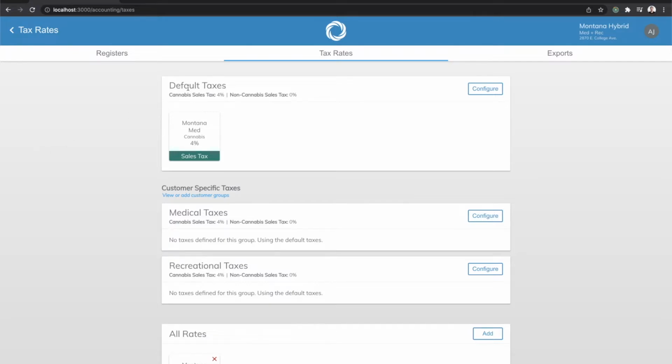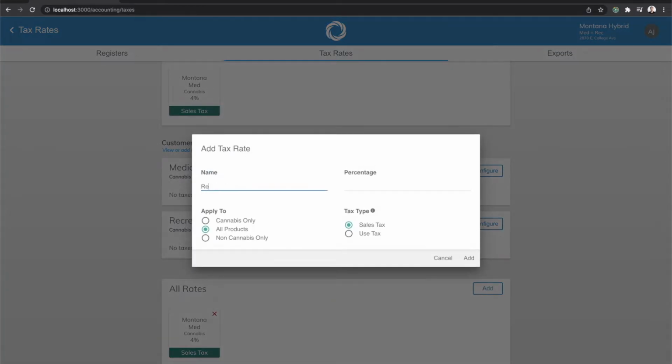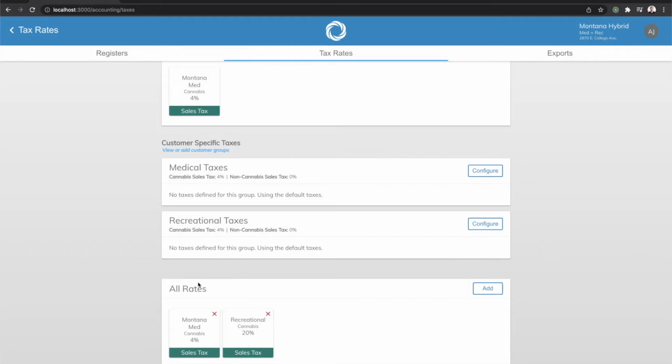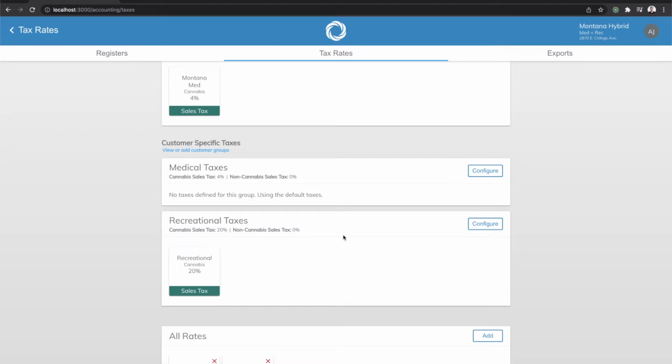So we'll have our default taxes here, and this is going to be your Montana medical cannabis tax. And now we have this section here, which is our customer specific taxes, and we'll see this recreational customer group that we created earlier. So what I'm going to do is create a new tax rate. We'll name this recreational. This is going to be our 20%. This is going to be cannabis, and its sales tax, we'll add that. So now we'll see that here in our all rates section. And now I'll go to my recreational tax box here and configure. I'll select that tax rate, hit assign, and now our recreational sales will get this 20% tax rate.